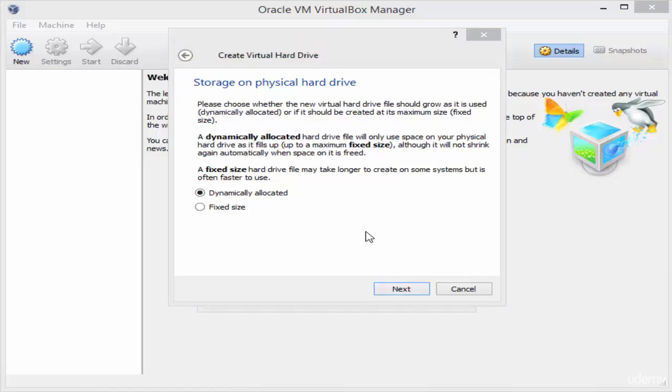Okay, now here it will ask me about the storage on physical hard drive. From here we have two options. The first option is dynamically allocated, and the second option is fixed size. Let's start with fixed size. The fixed size here means that if I tell the computer that I want a hard disk space of 20 gigabytes, it will reserve for me the size of 20 gigabytes as one block, which that file of the hard disk will have the size of 20 gigabytes.